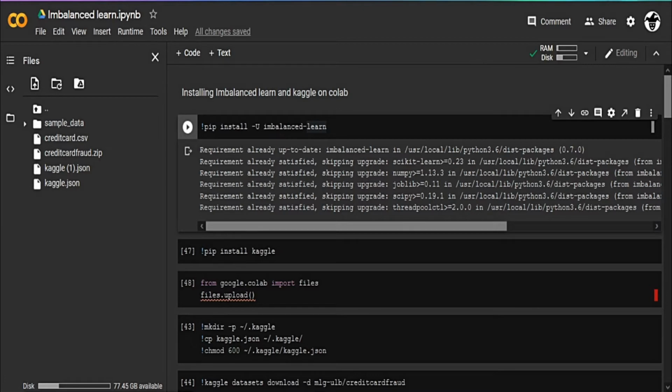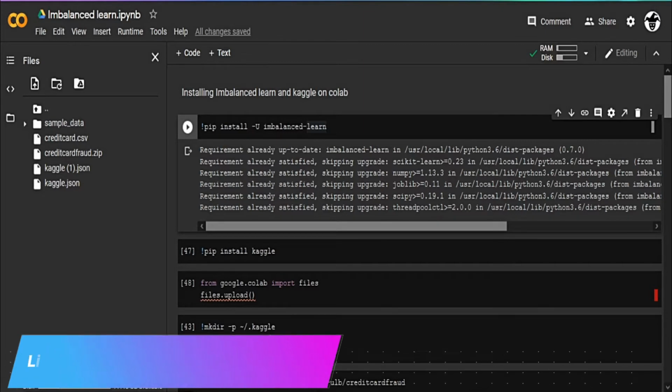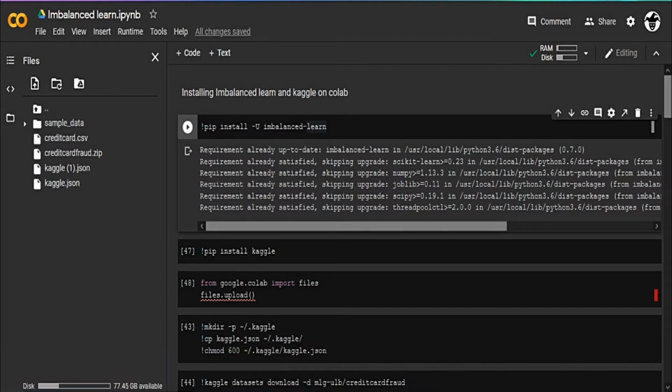And then we need to install Kaggle. The thing is that we are working on a dataset of credit card fraud, which is a very popular dataset available on Kaggle. I could have downloaded the data from the Kaggle website and then re-uploaded the data in Colab. But if we install the Kaggle API in our Colab environment, we can directly download the data in the Colab environment and skip a step.